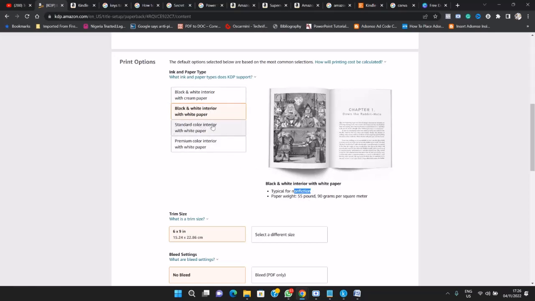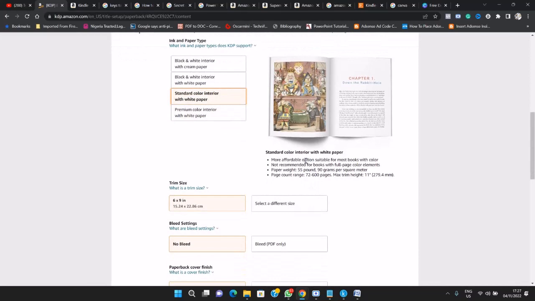But if you say standard color interior with white paper, they say this one is standard color. This one now is more affordable option, suitable for most books with color, not recommended for books with full page color elements. The paper weight is 55 something gram per square meter, and page count ranges from 72 to 600 pages. Max trim height is 11 inches. So we can go for black and white creamy paper, or we go for this. I think black and white interior with white paper will be okay.